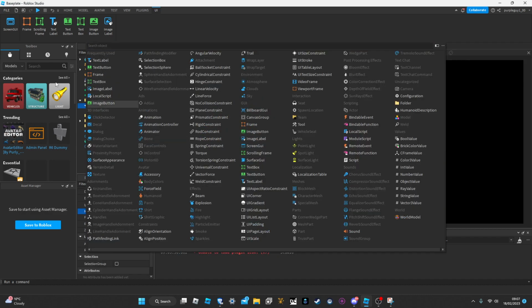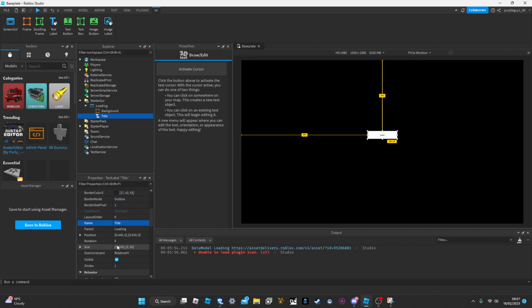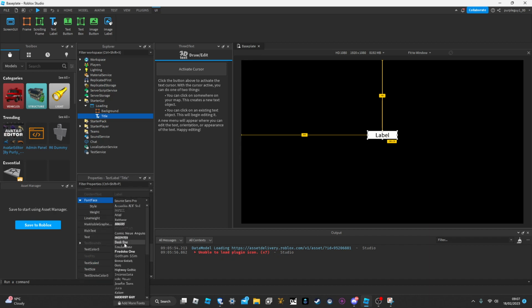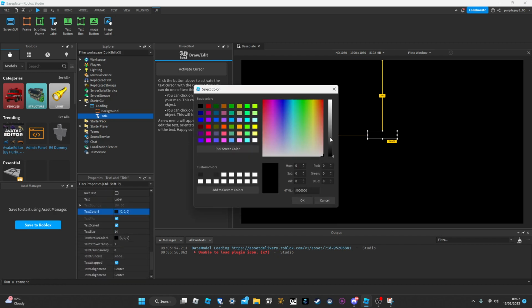Once you've done that, you want to add a text label and put it somewhere above the middle, like that. If you want to, you can make it the title of your game. If you don't want to, you can just make it say loading. I'm going to make it say loading because this isn't a game that I'm working on. So, yep. Make it white.